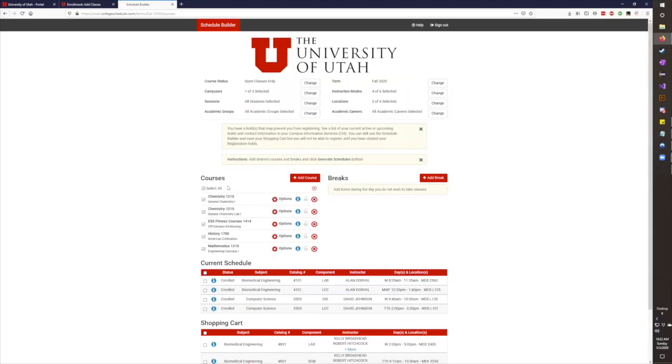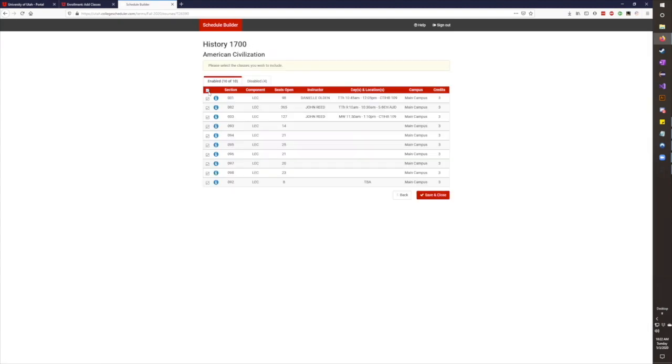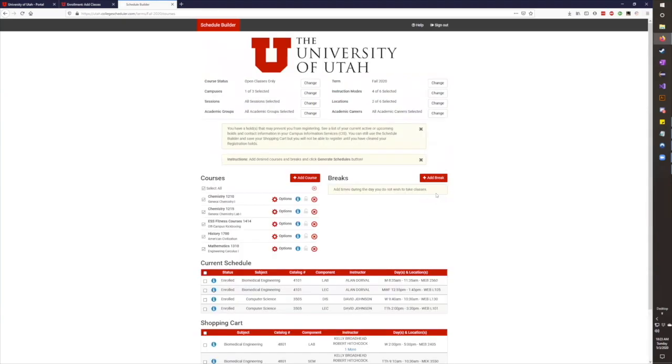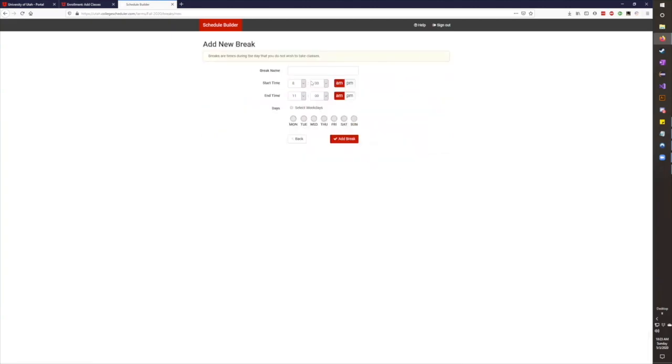If you were told you need to take a specific section of a class, for example History 1700, Section 092, select the Options button next to the course you need whittled down. If you need to work or can't be on campus at a particular time, you can schedule a break to let Schedule Builder know what time you don't want to be in class.